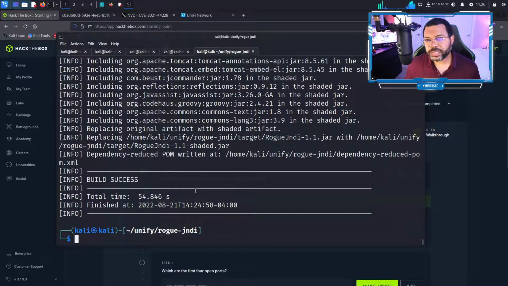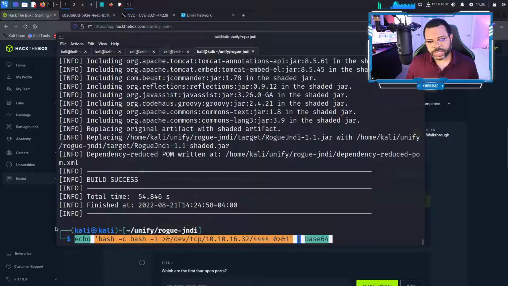Okay, pay special attention to this part. Now we're going to create a jar file in the Rogue JNDI directory that we're going to pass to the application. So you're going to run this command. Once again, I know you may not understand all of this. To be honest, a lot of this stuff I don't fully understand, well, not a little bit of it. So here's what we're doing.